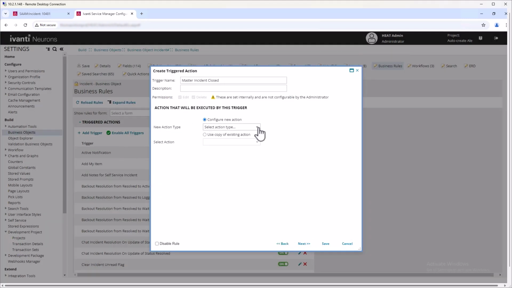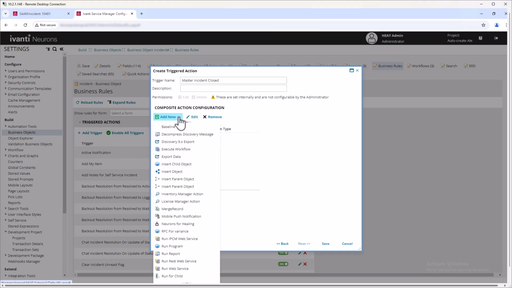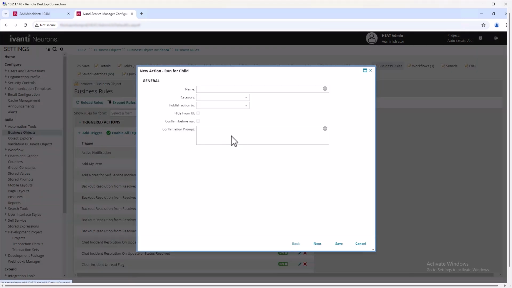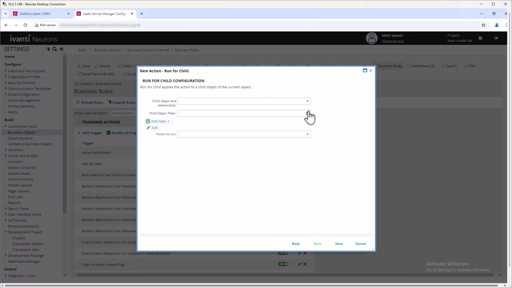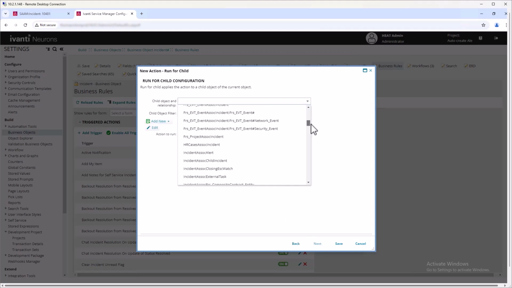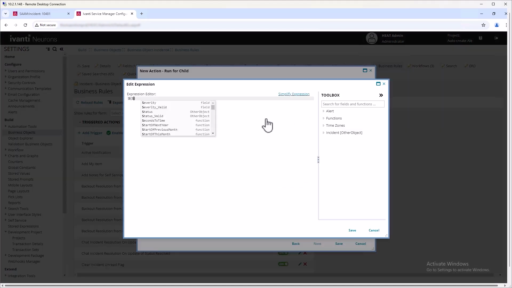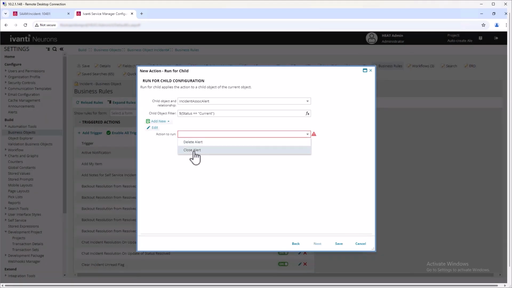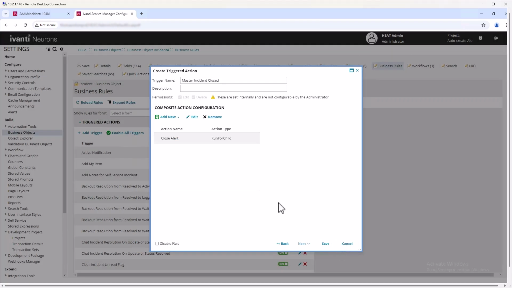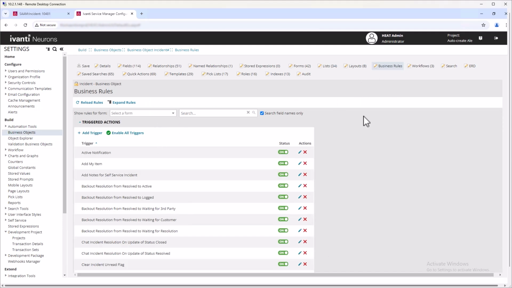And then here, I'm again going to do a composite action in case I want to do any additional actions, but I'm going to select a run for child. And I'm going to say close alert. The child relationship is that incident assoc alert that we created. The child filter, we're going to do status is equal to current. And the action we're going to run is that close alert action that we just created. Now, whenever that master incident is closed, that alert will also automatically be closed.